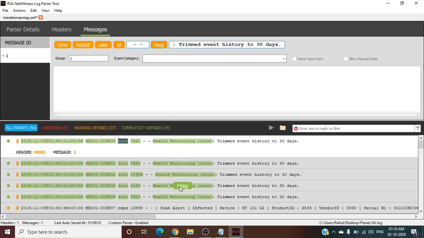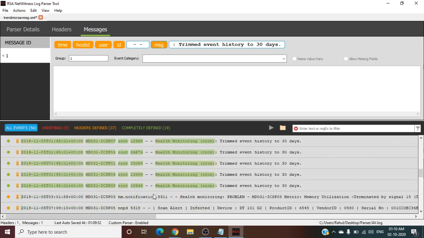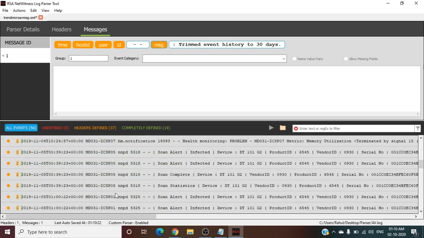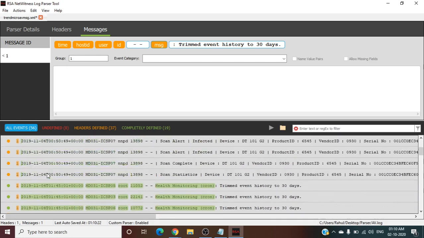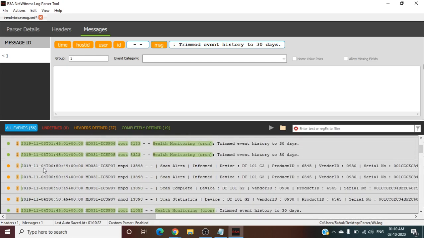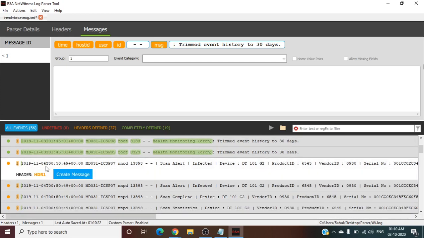Now here we can see out of 56, 19 events have been parsed successfully. Similar kind of events have been parsed, but still we have 37 events that need to be parsed. So we'll go to which event is not parsed in this one. I will click here. Now create message.